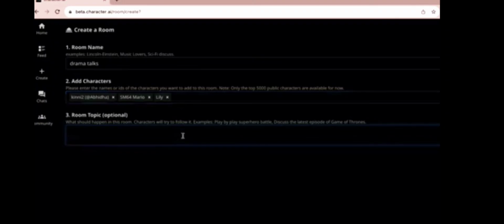Now after you add your characters, you need to write the topic of discussion. However, it is completely optional. Now after you do so and save it, you will end up in your discussion room.